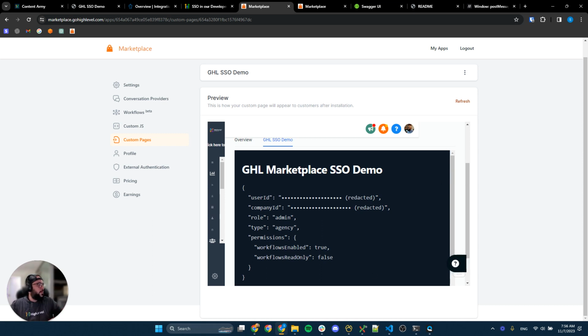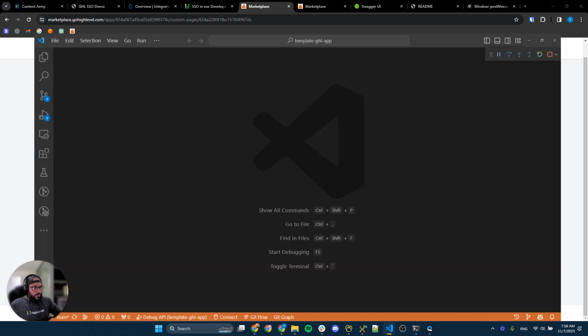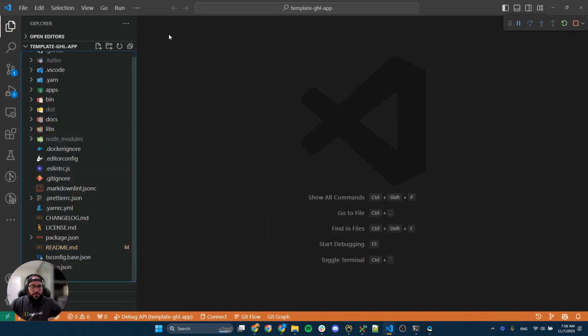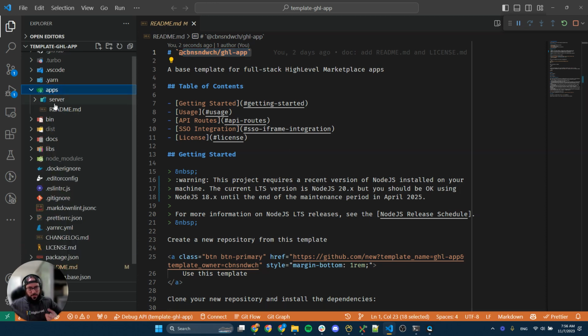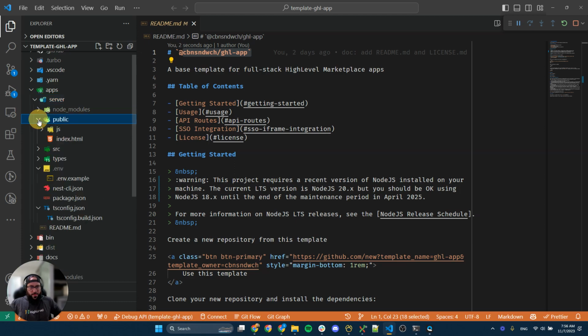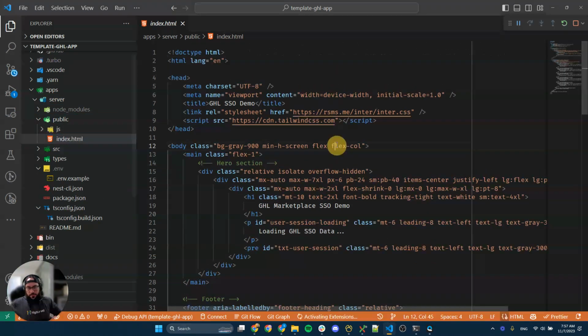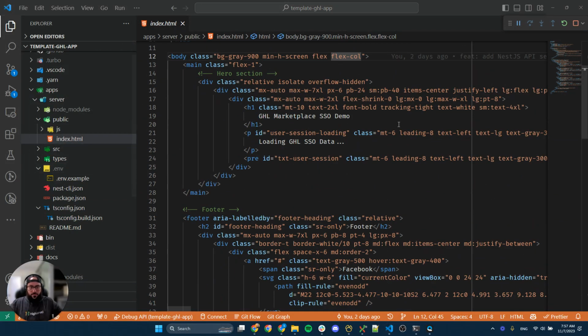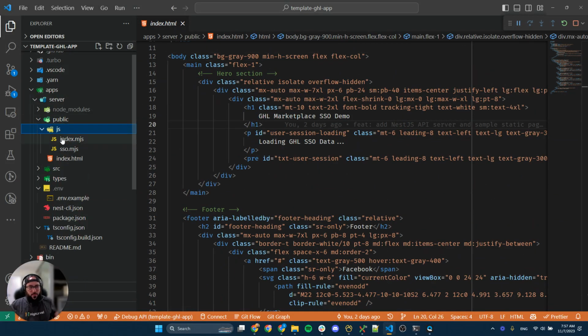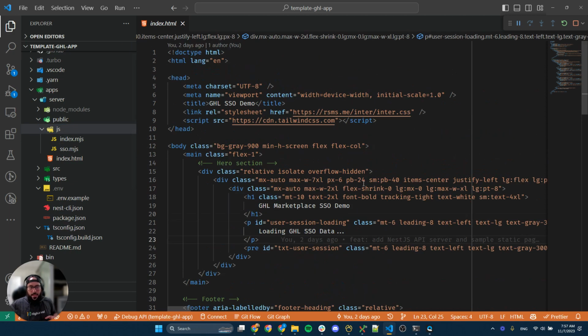Okay, so now let's look at what the template looks like. I've created this template application. It includes an API with a basic front end. This is the page you're seeing, and some JavaScript that does the SSO integration thing, right? So let's first look at the template.